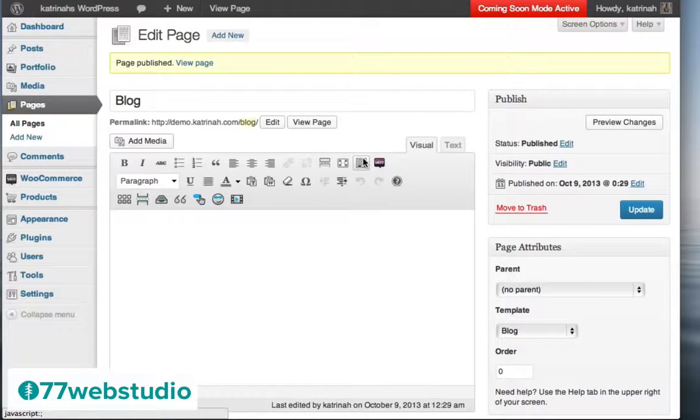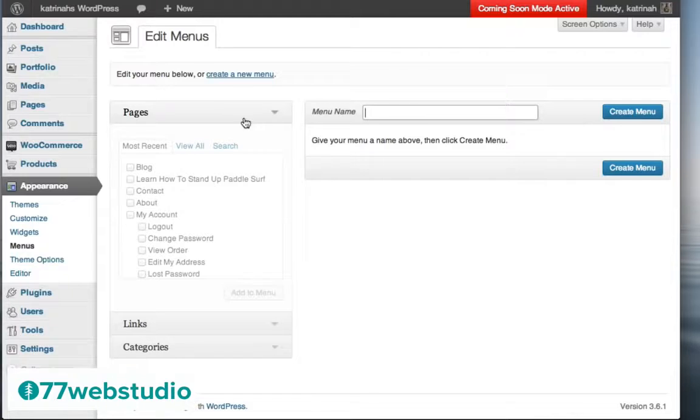Once the various pages have been created, the next step is to add them to the menu in the header section. So to create a menu, we need to go to the left-hand side, hover over Appearance, and click on Menus. And here on the Edit Menu screen, we need to create our new menu. So to create a new menu, I'm just going to add the name right here, Menu, and then I'm going to click on this button that says Create Menu.